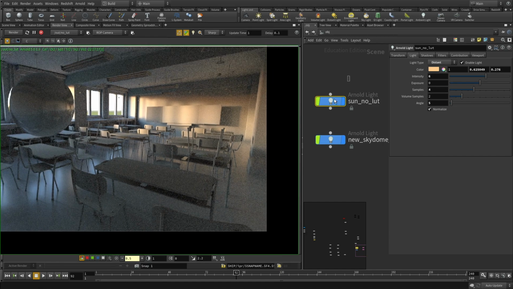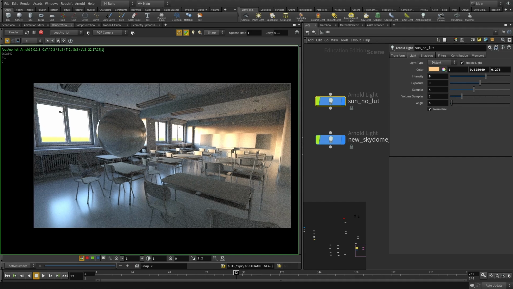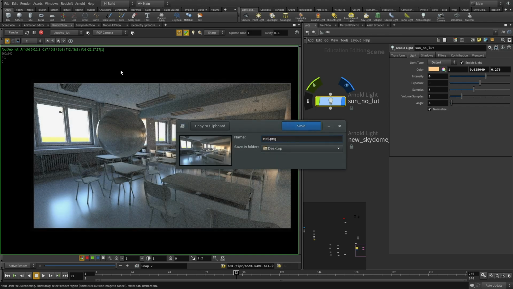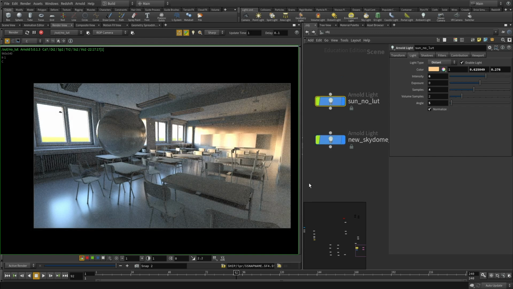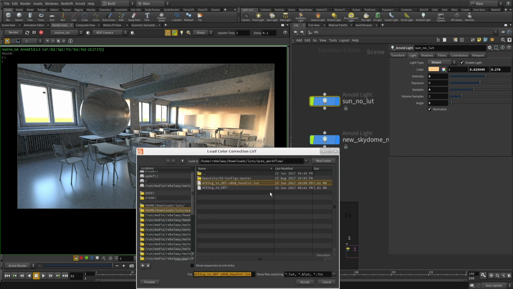Now let me continue tweaking this. Let's go back. I'm not going to snapshot this. I'm going to take a picture, because if we take a snapshot, it's taking into account the LUT. So I'm going to call this no LUT. And I'm going to turn on the LUT and retweak with this. We can load a LUT using this. So load the LUT, and this is what we're going to be using.